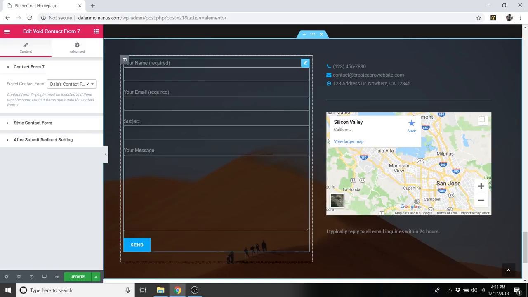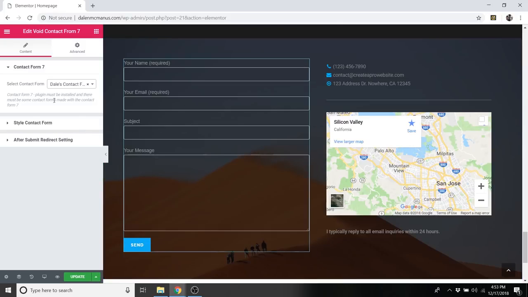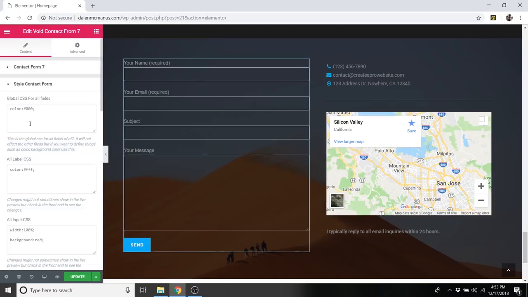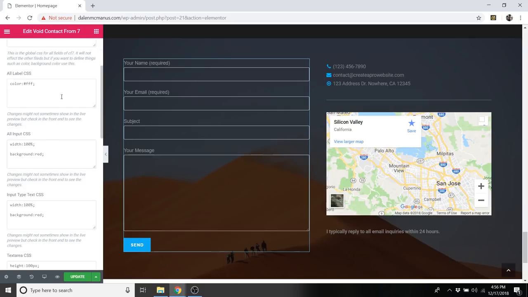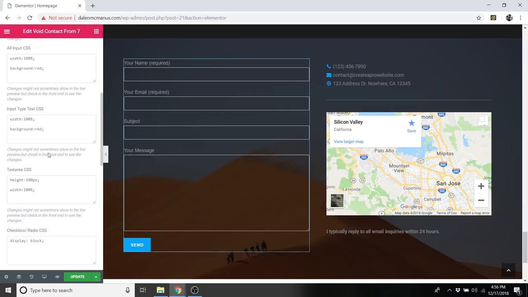You know, I want it to have white backgrounds here in these lines. So what we're going to do is go over to Style Contact Form, and then you're going to see all of these little sections where you can put in some short code. But we're going to ignore all of these except for the text area, CSS, and the input type text.